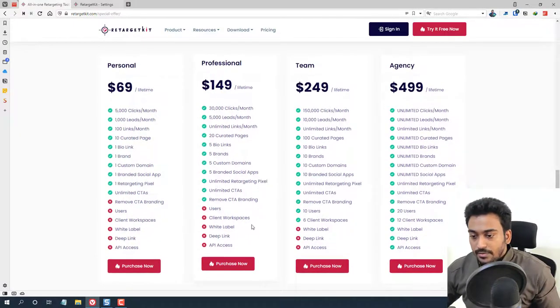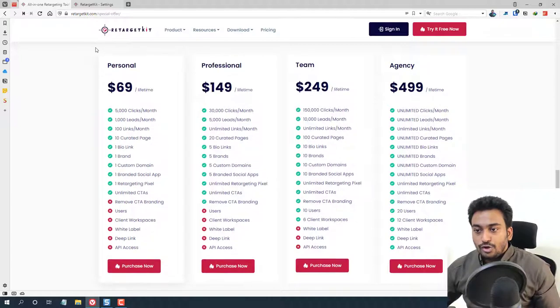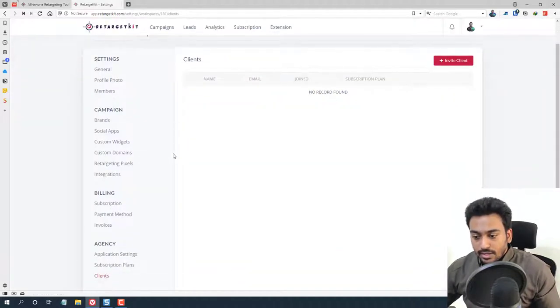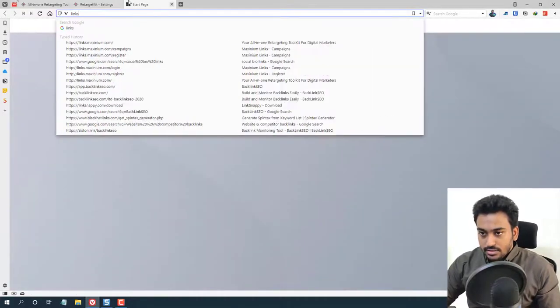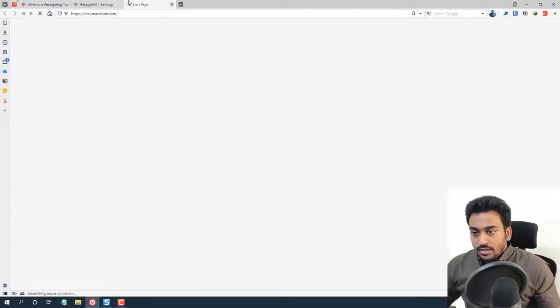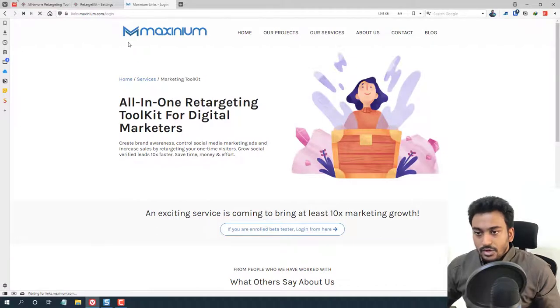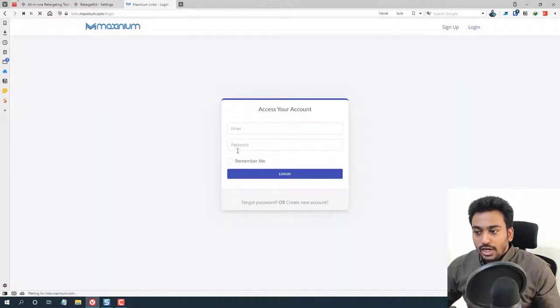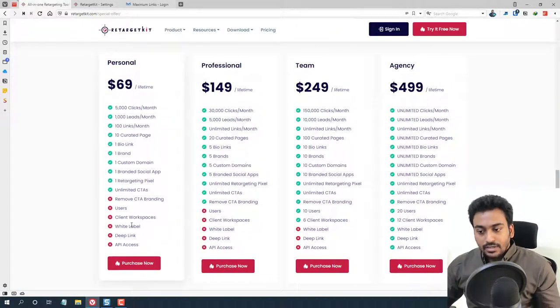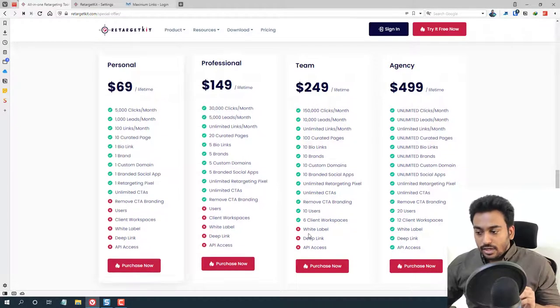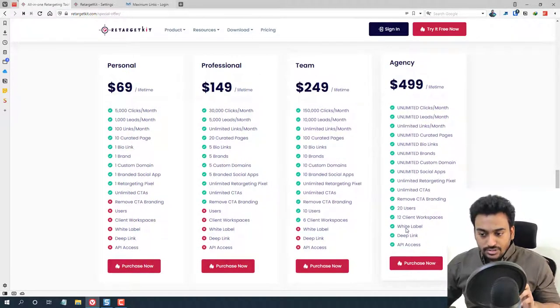It's not available here. White labeling is an option where you create your own link portal, something like this, which I have created. Let me show you. Links.maximium. If I go inside this, okay, this is what I mean by your own link portal, where there is no branding involved. Everything is generic on your own brand, where you set up all these things. This is what they mean by white labeling. It's currently not available on team, only available on agency.